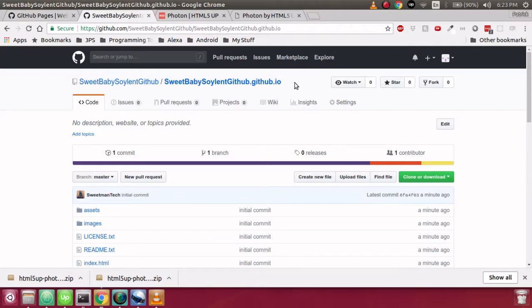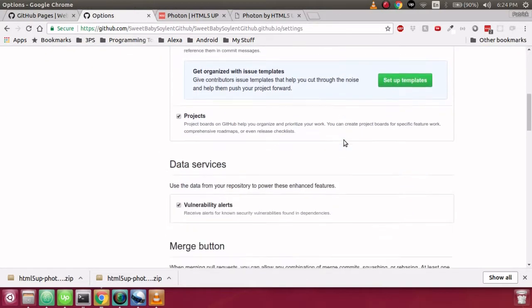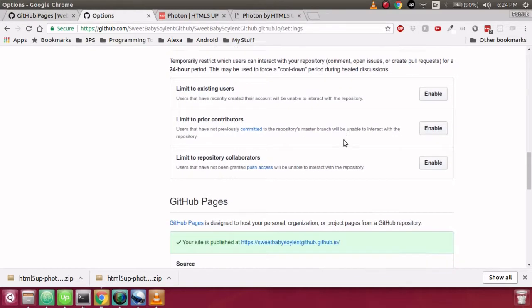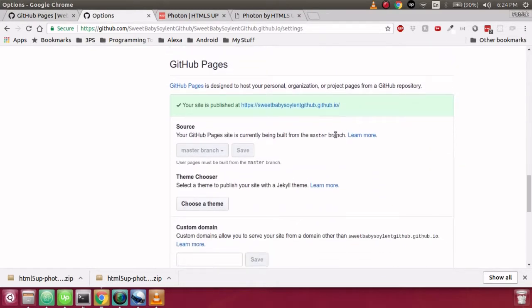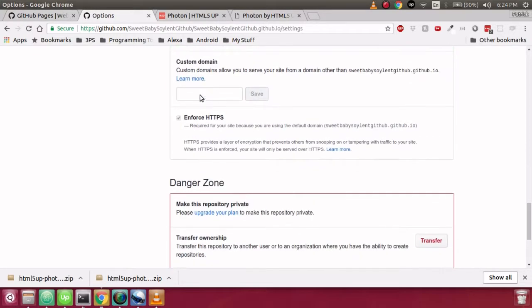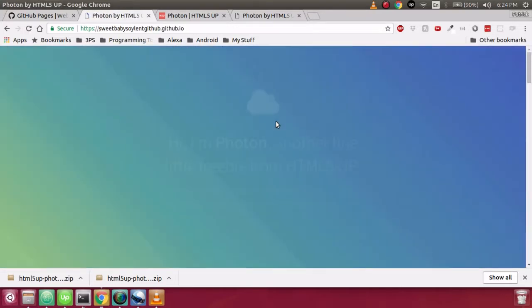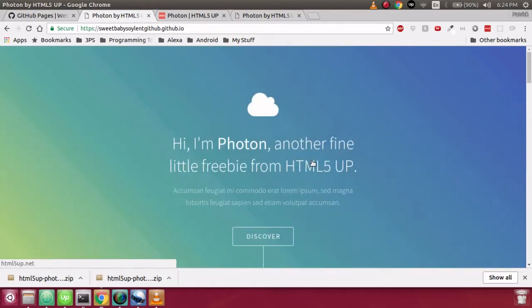Once we've done that, we'll come into settings, and we'll scroll down until we see GitHub pages. And it says your site is already published down here, and if it's not, you're just going to enable it to be published. So we'll click this link and we'll see if it's already here. And here we have our website already published at sweetbabysoylent.github.io.